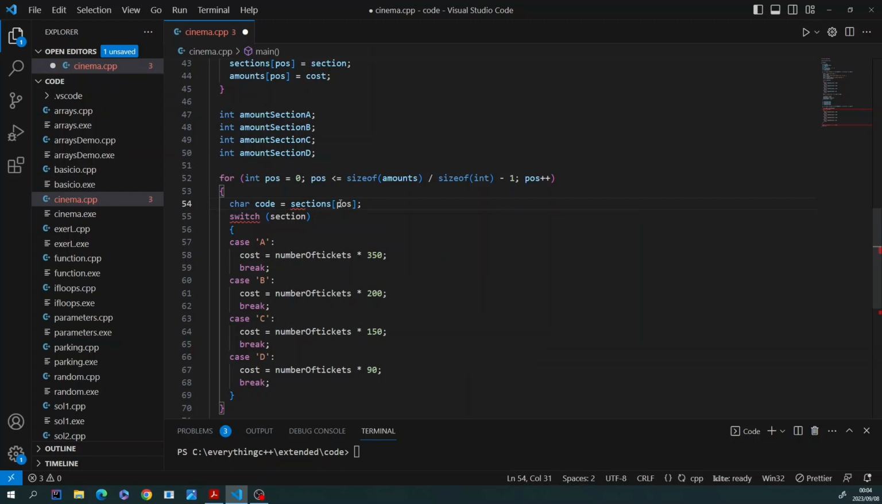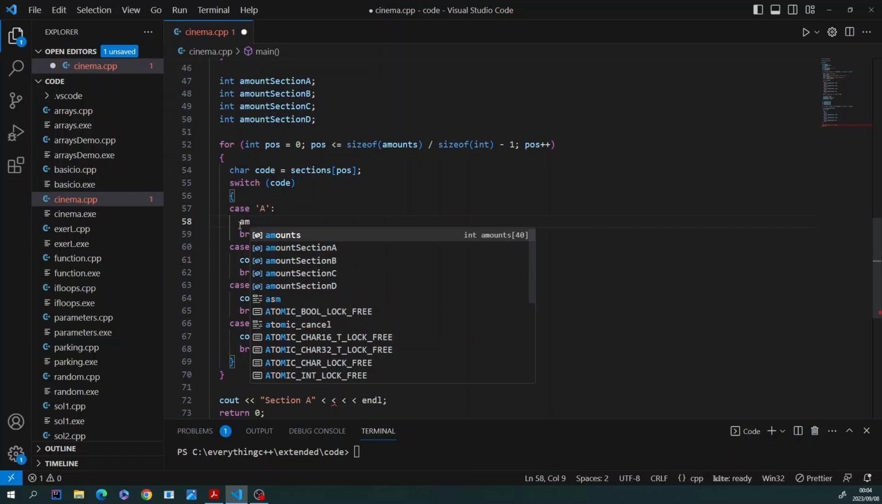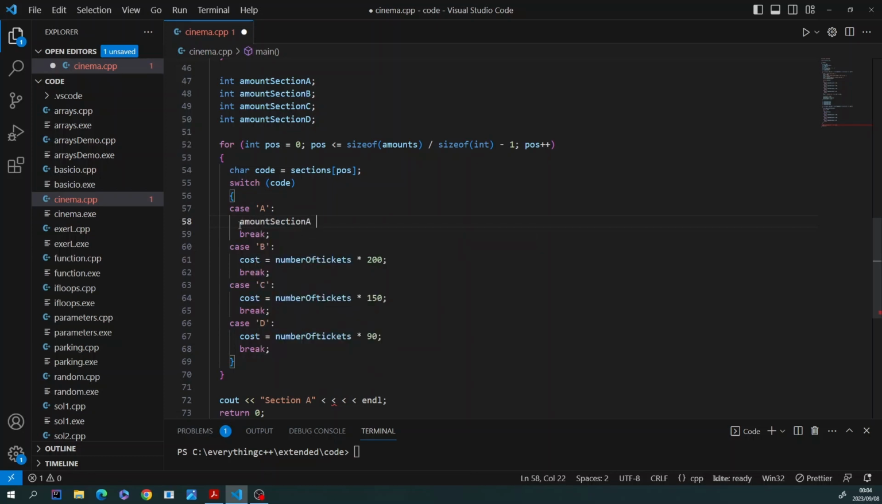So this will give me the code. Then I will need to check the code. When the code is A, what I want to do is to add up the amounts for section A. Now I'm just going to use the shorthand addition operator, which will add, right? So what this does is that, okay, let me write it out in full first.